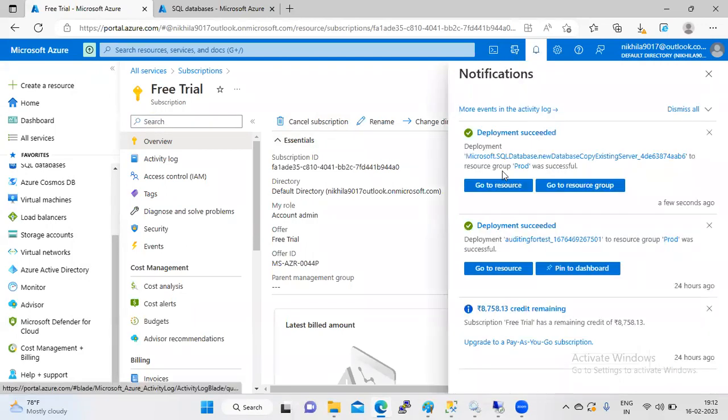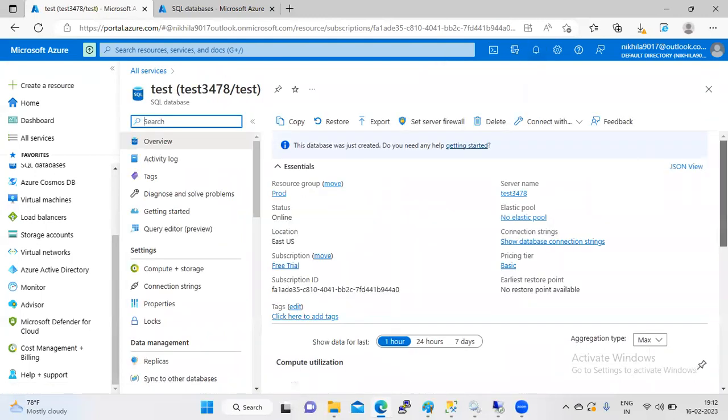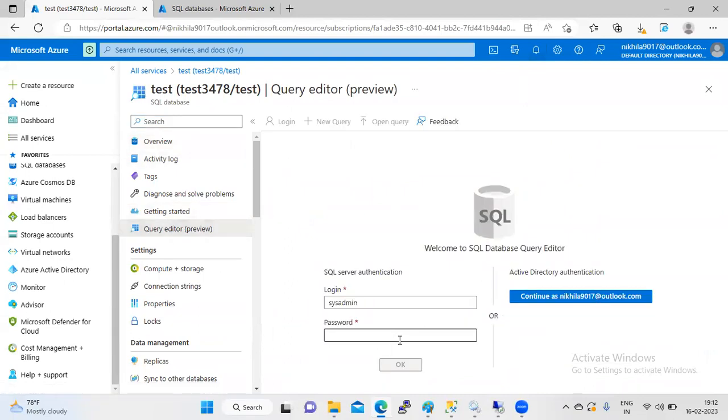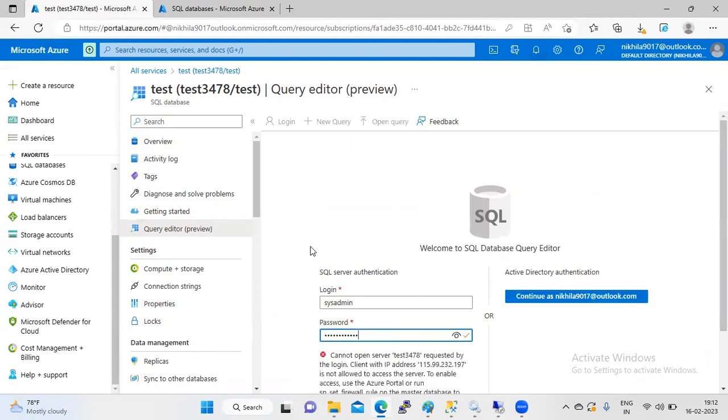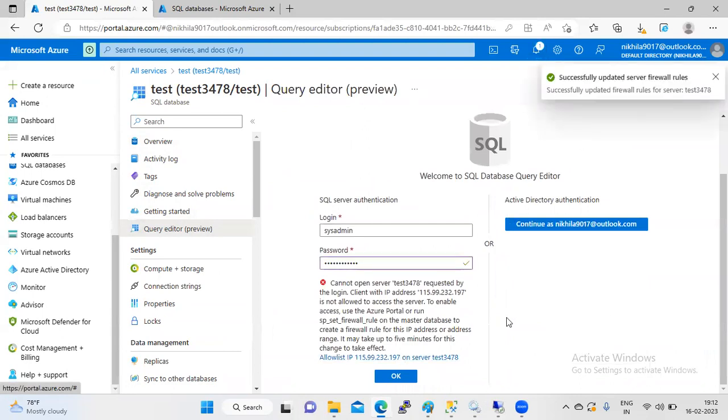Okay. So now let me go back to the deployment where I have done the deployment. Okay. This is my server. This is my database. I have deployed into 3478. Okay. So if you want to connect to it, again, you know how to connect. You can connect through SSMS or through the query editor. Two cases. So when you allow the IP address, probably it will take the connection.